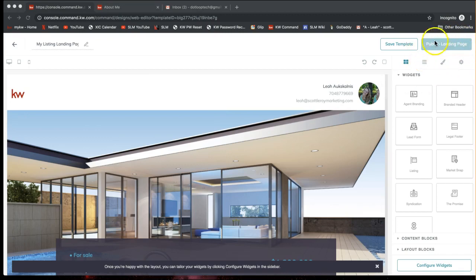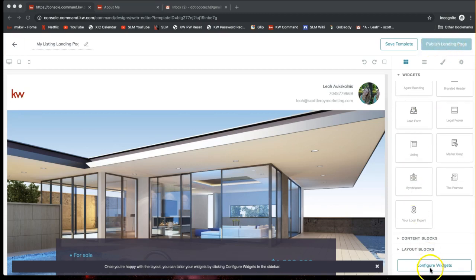it does not allow you to publish the landing page, right? That's grayed out, or it won't let you click on it either way. Okay, so you can't click on this. You can't publish your landing page until you click Configure Widgets on the bottom right. Okay, so this is a necessary step. It wants you to customize it to your listing first. So let's go ahead and click Configure Widgets on the bottom right.